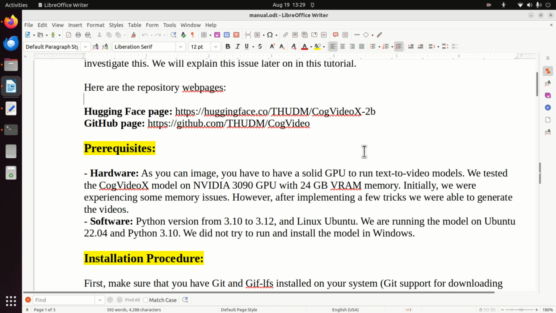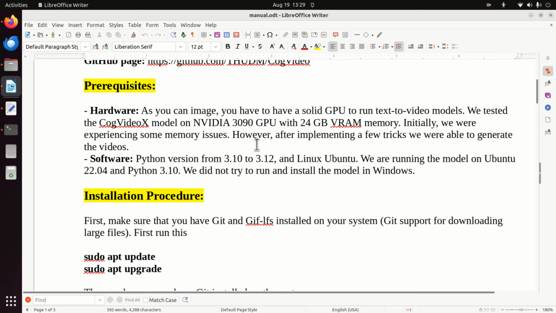Here are the official repository websites. First of all, here is the Hugging Face page, and secondly, here is the GitHub page. What we will do in this video tutorial, we will run the model locally. That is, we will download the model from Hugging Face, and we will also download or clone the GitHub repository. However, before we start with the explanations, we have to mention the following.